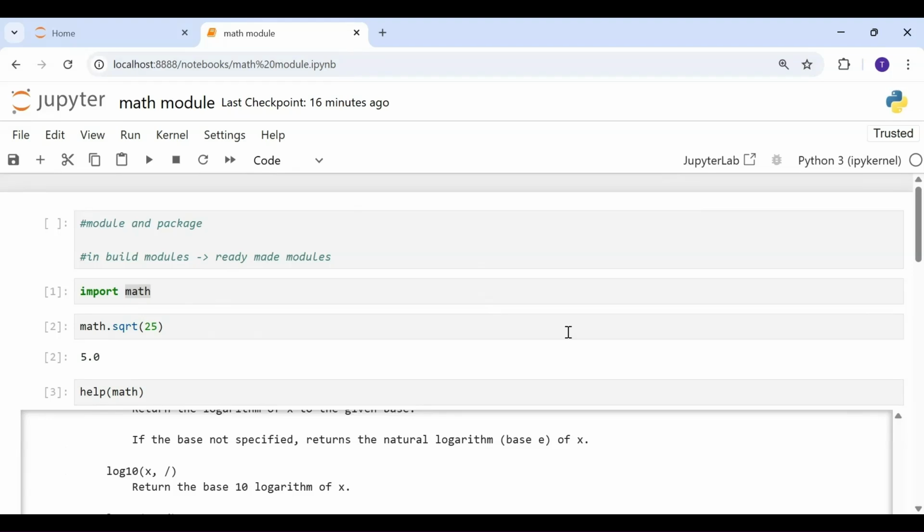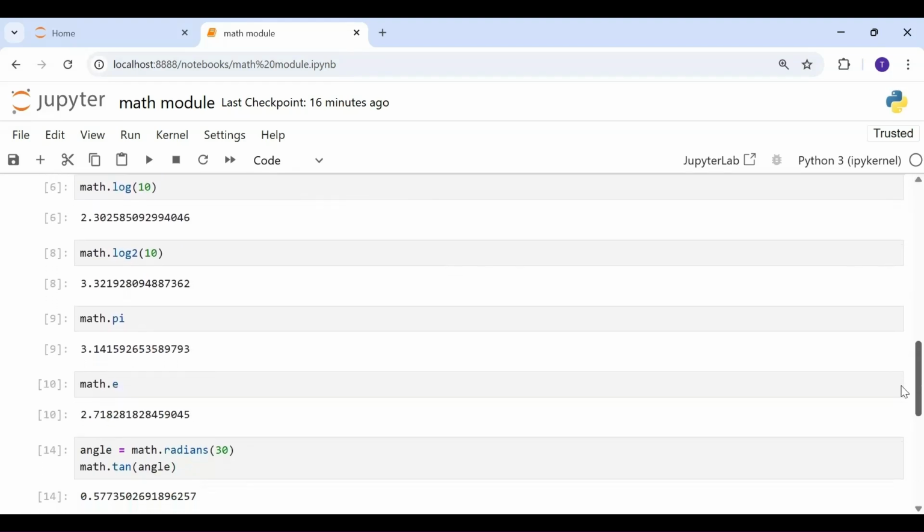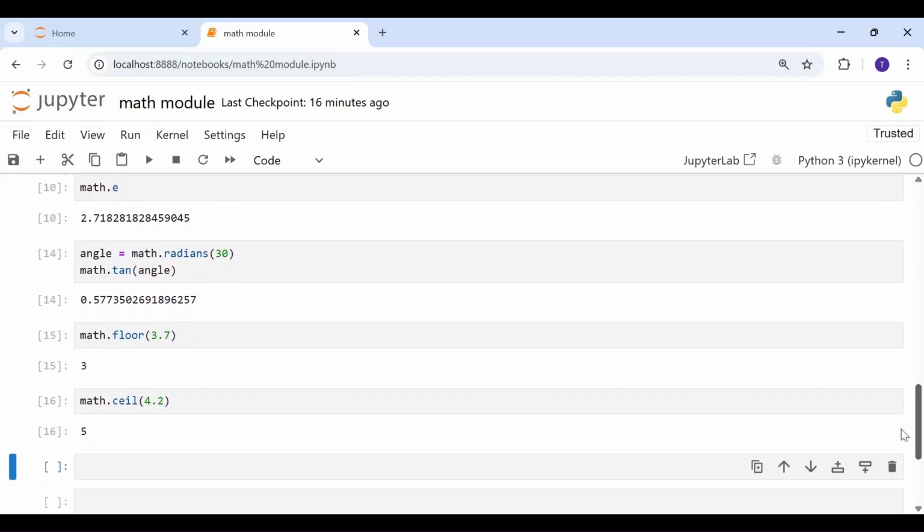So yes, that's a quick look at Python's math module. We covered square roots, power, we covered logs, constants, trigonometry, and rounding functions. All of these can make our coding life much easier.